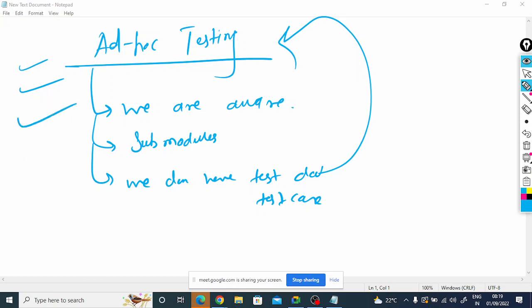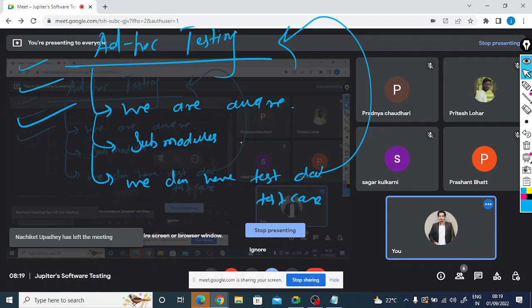Any doubt up to this? We have completed almost the whole series of our testing: functional, non-functional, sanity, smoke testing. Tomorrow onwards we'll see some SQL, our database things. I hope everything goes smooth. Any doubt, any confusion up to this part? Pradnya, Pritesh, no. Sagar? No. So we have completed our functionality, non-functional thing, functional thing, and tomorrow we'll start with our SQL, our database things.